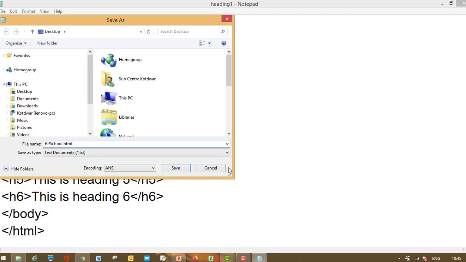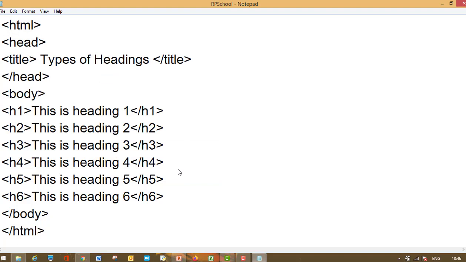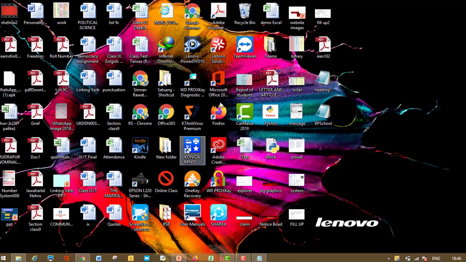One more thing: you have to click on this drop-down arrow and select All Files, and select the location wherever you want to save your file. After giving the name, the extension .html, selecting All Files and the location, click on the Save button and your document will be saved in that location. Here you can see the document RP school is there.